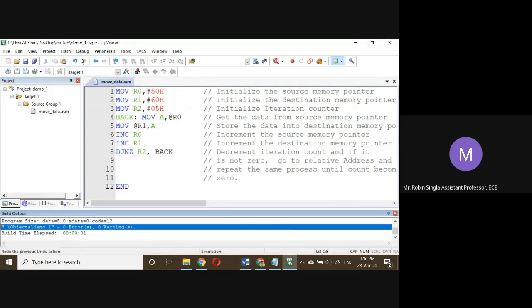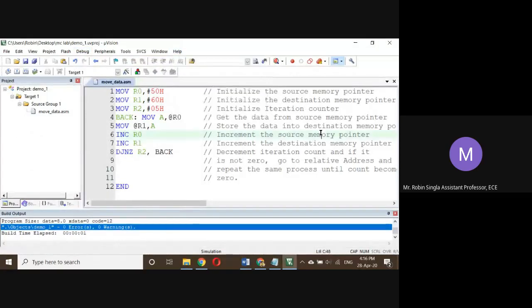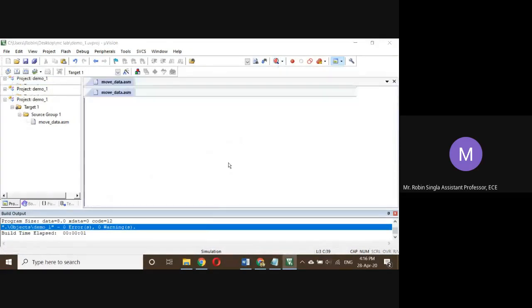Okay, now we have to run the program. So for that, we have to go to debug and start. We have to click on start stop debug session, and the shortcut button for this is here. This red color D is written on, so you can click here. Click OK.